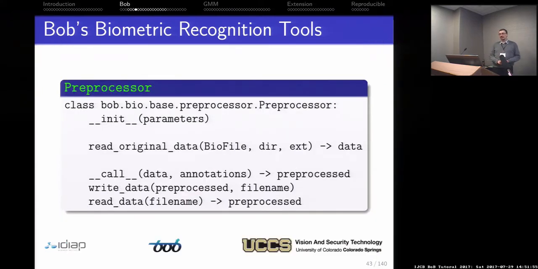The preprocessor class gets the data from the data set, from the database, I have to say. Again, you have a list of parameters that you can initialize the preprocessor class with. It has a function to read the original data, given a biofile, directory and file extension, and this will read the raw data. And you can have several implementations of these preprocessors loading different types of files. For example, one loading images, one loading voice samples, one loading videos, whatever you need.